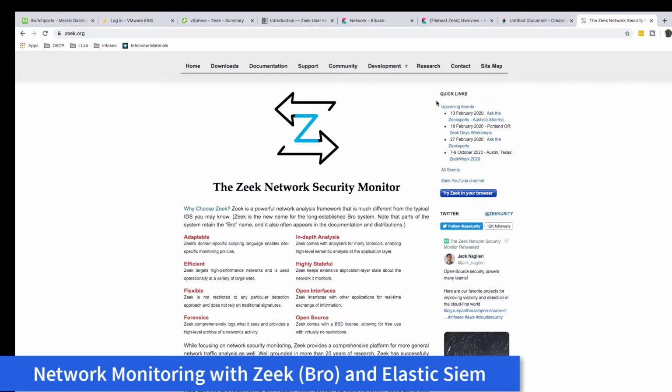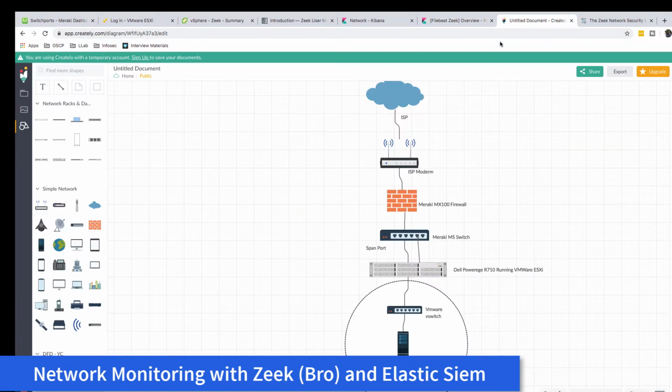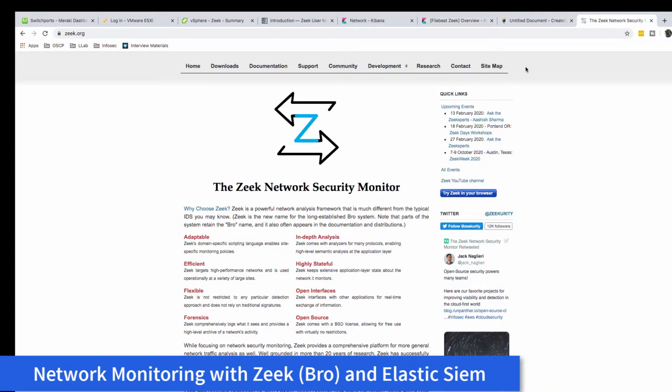Today, I'm going to show you how to set up your own network security monitoring solution in a lab at home. Very simple setup where we are going to use Zeek, formerly known as Bro, to monitor our lab traffic. We're going to be monitoring all the traffic that comes to the lab from the internet, and also that leaves our lab to the internet using this wonderful tool called Zeek.